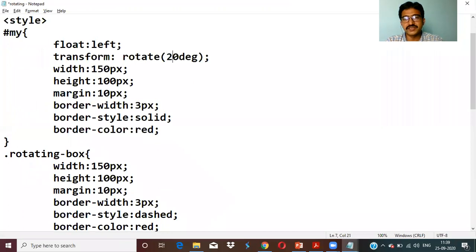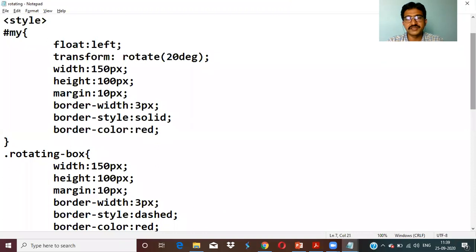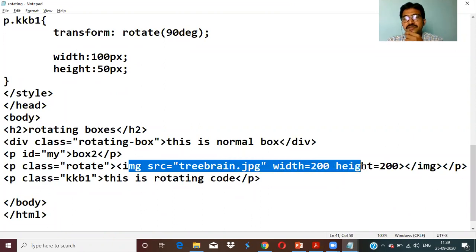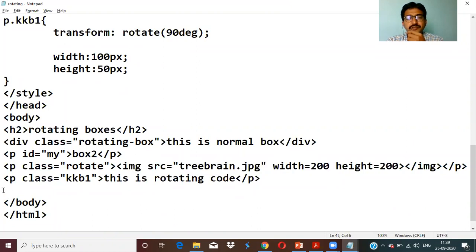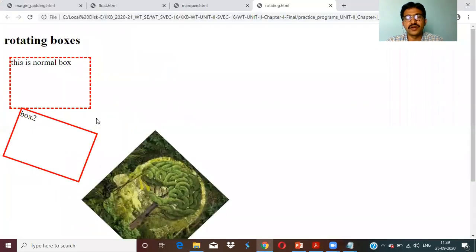Now we keep it the same, at 20 degrees. Okay. Next, what is the next line? I am using a class called rotate for an image, the tree brain image. The width and height of the image is 200 pixels, right? Now for this, I am using a class called rotate. Now what is there in the rotate class? In the rotate class, float is none, and transform rotate is 45 degrees. Width and height of this is 400 and 300.